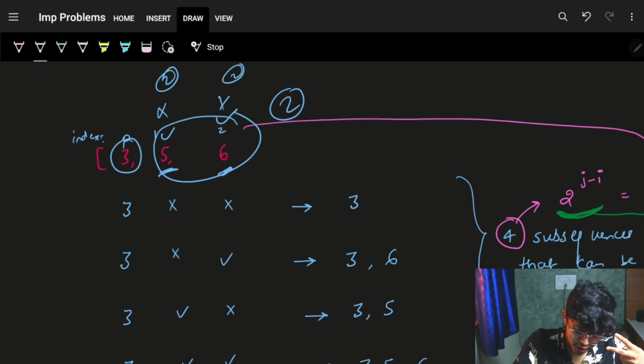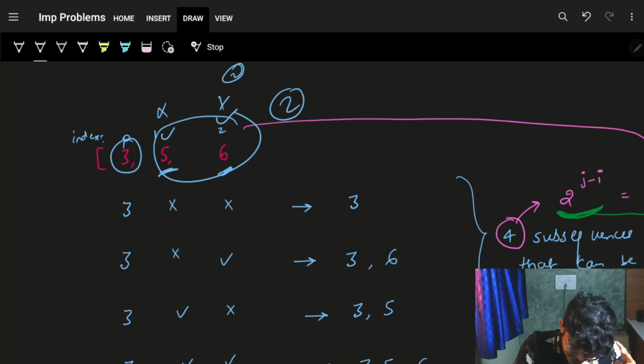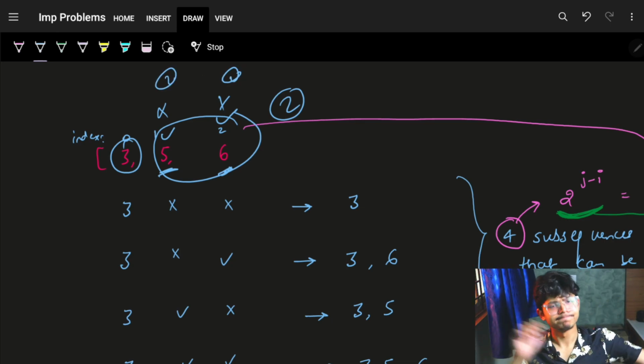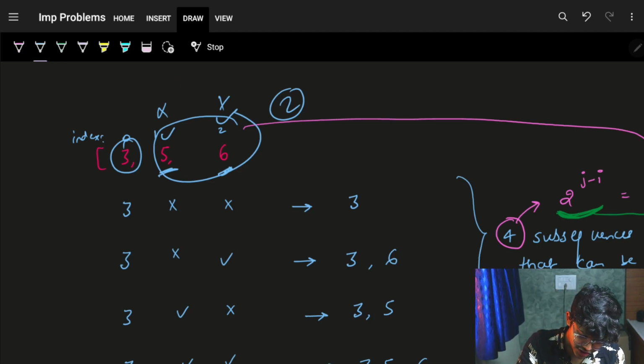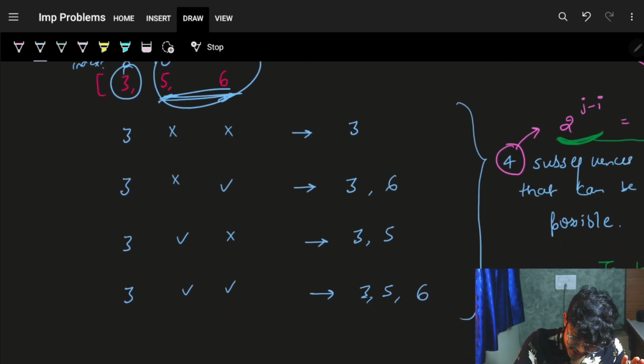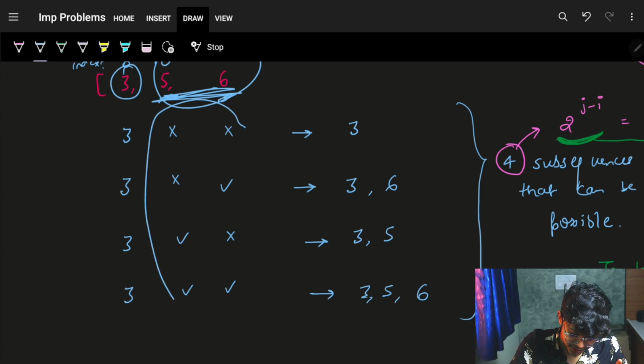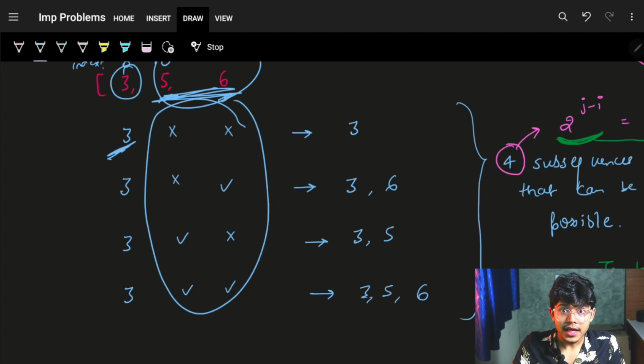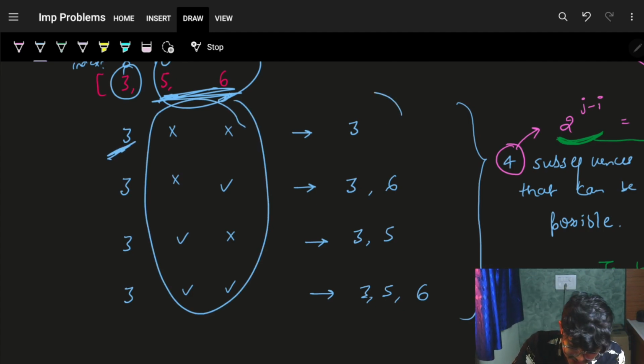So it is just two options. That is the reason I just say okay, no worries, you can just say that for this, grabbing 5 and 6, you have 4 options. So with this 3, the number of subsequences I can form is actually 4.